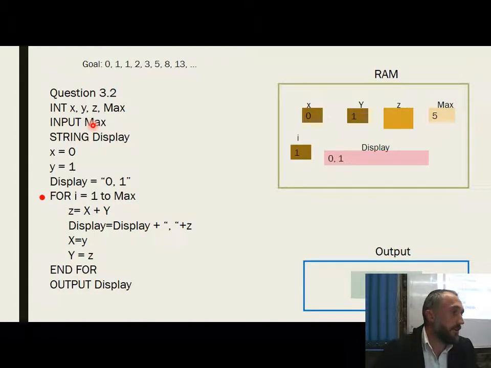Now we're going to go down. z is equal to x plus y. So x plus y is 1. Okay, so then display is equal to display plus a comma plus z. So my display is going to add a comma, and what's the value of z? 1. So then x is equal to y. So what does x become? 1. y is equal to z. What does y become? 1. It stays 1, but okay, it does become 1.